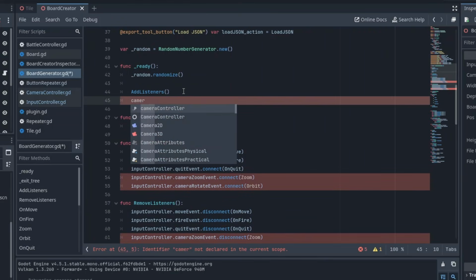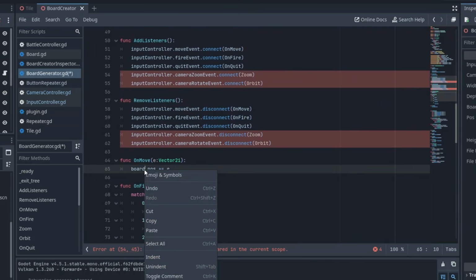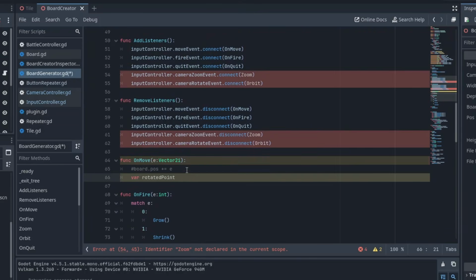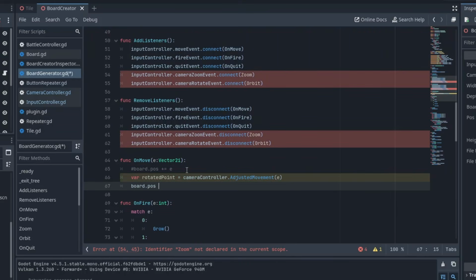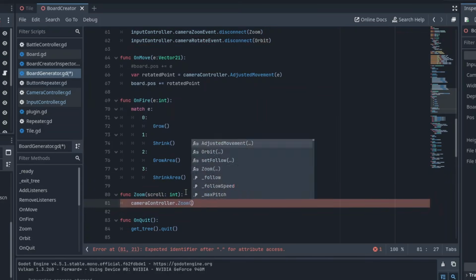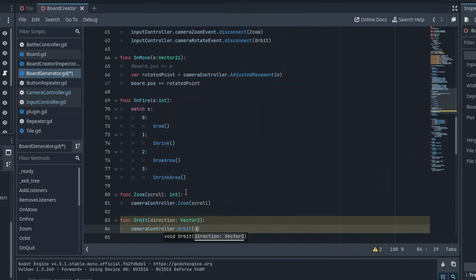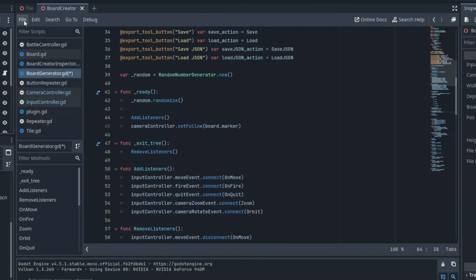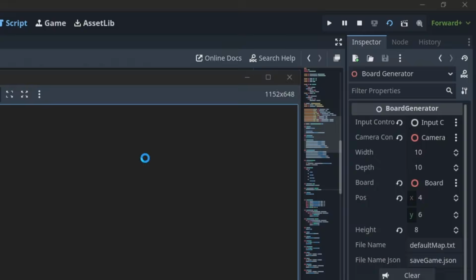In ready, we tell the camera controller to follow the board marker. In onMove, we will still be using the same input to control the cursor, but we'll pass it through adjusted movement to make it line up with the camera's rotation. Two new functions, zoom and orbit, will tell the camera to zoom or rotate whenever the signal is sent. And that is all the changes we need to make. Save the script and click Run Current Scene and give the new controls a try.